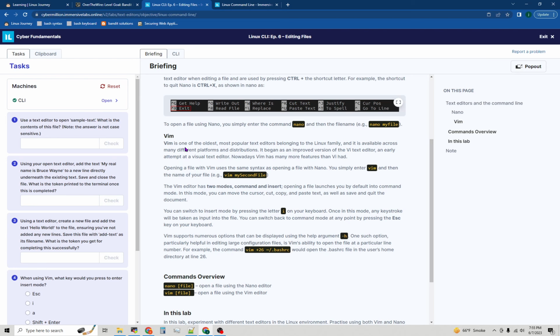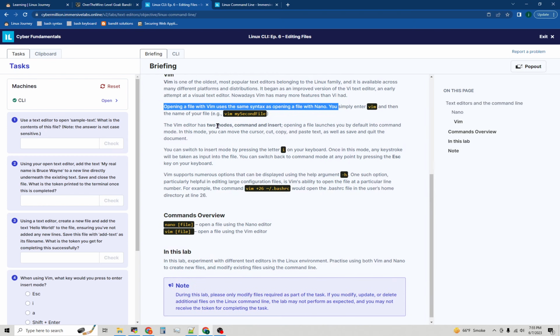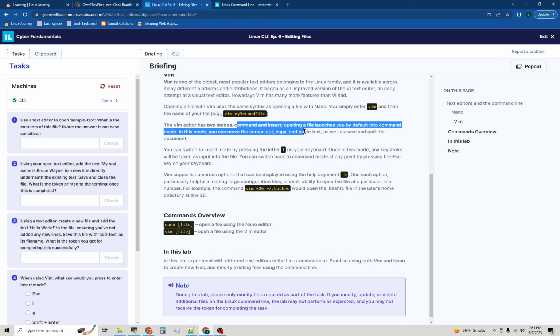All right. Vim is one of the oldest, most popular text editors belonging to the Linux family, and it is available across many different platforms and distributions. Opening a file with Vim uses the same syntax. Vim, right. The editor has two modes: command and insert. I thought it had like 4 modes. Opening a file launches you by default into command mode. In this mode, you can move the cursor, cut, copy, and paste text.